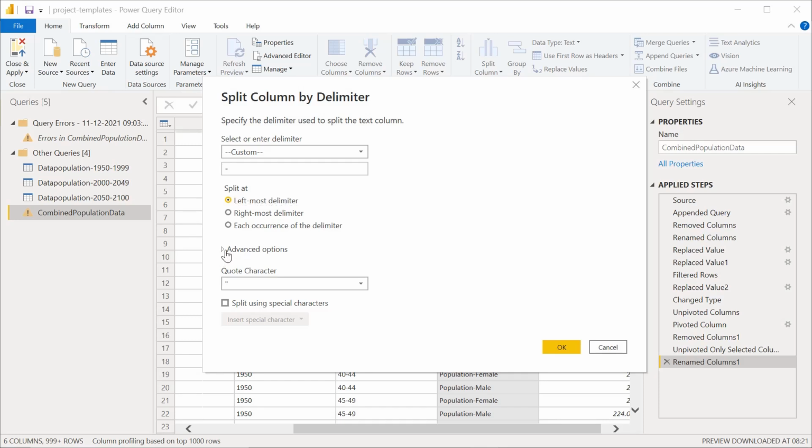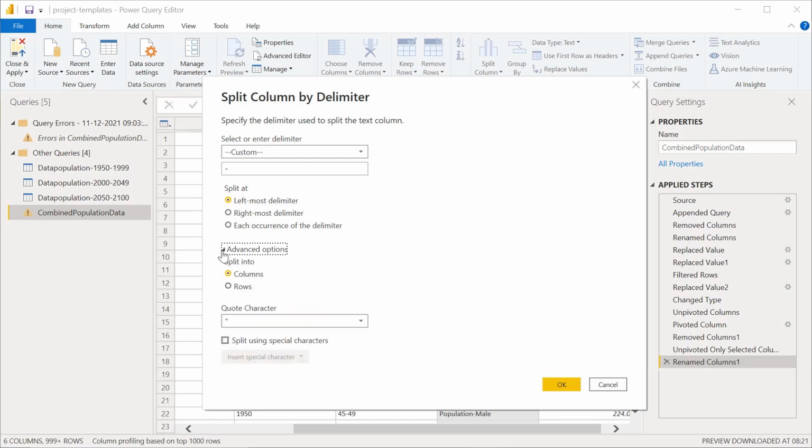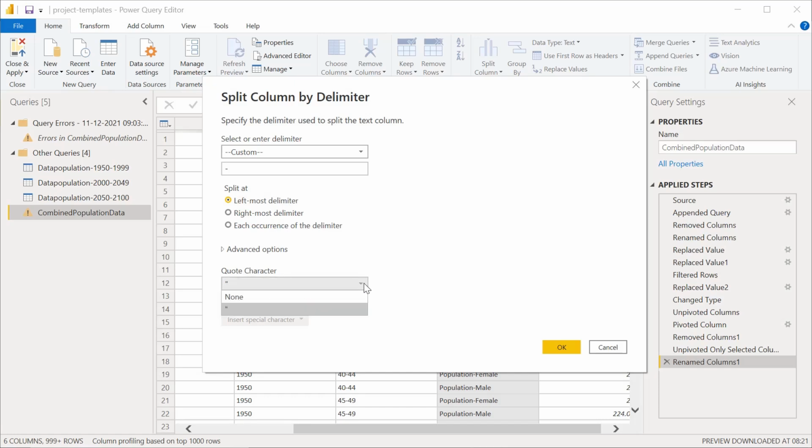Advanced options, again, are for rows or columns, so in our case it is for columns. Quote character: we don't have anything like that. We are also not selecting the option to split using special characters. There are some special characters we can select, but in our case it is not required. Keep this default quote character and just click on OK.